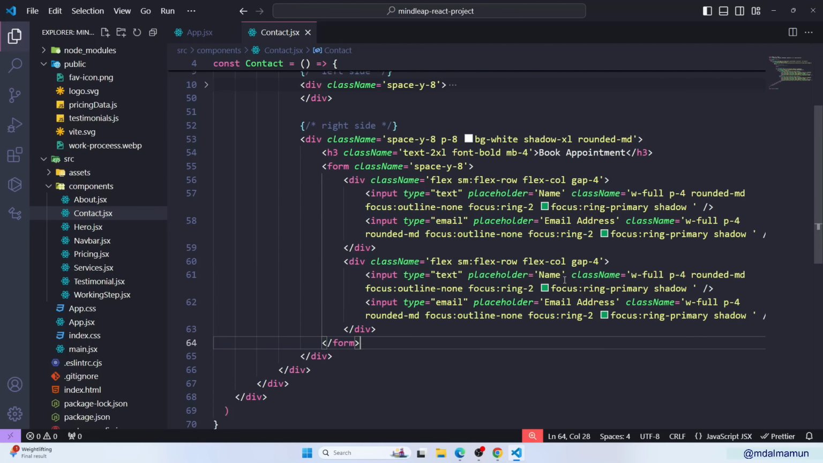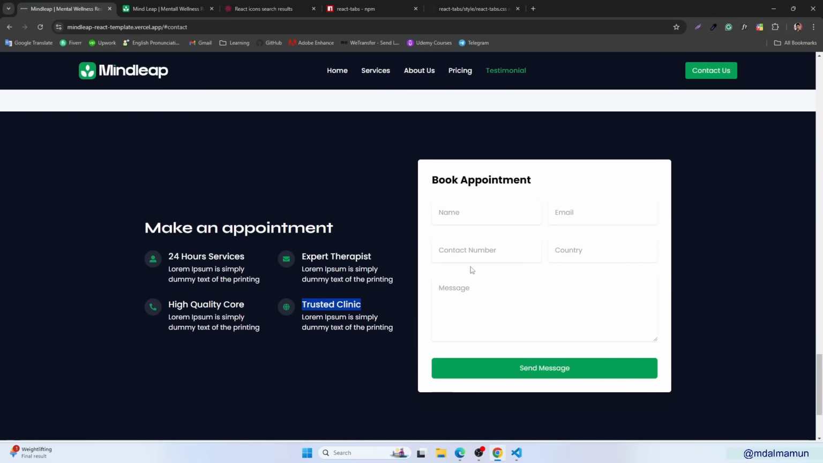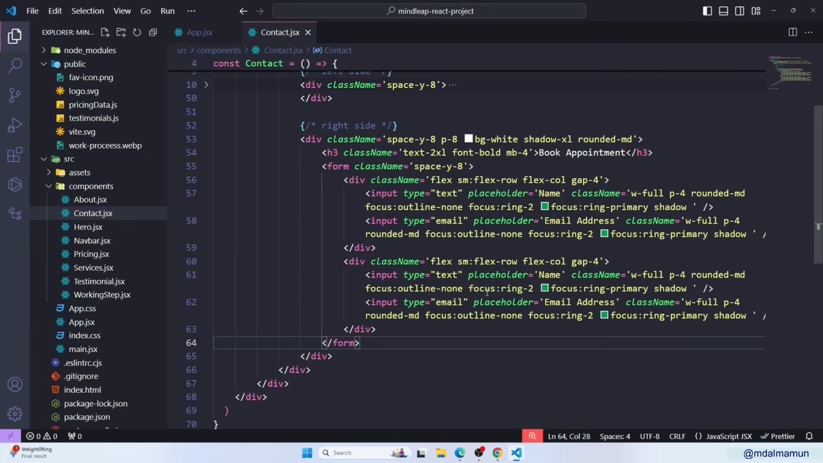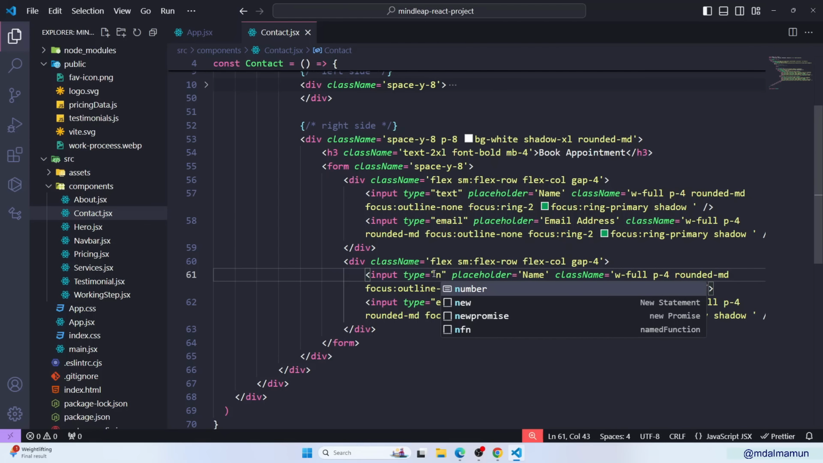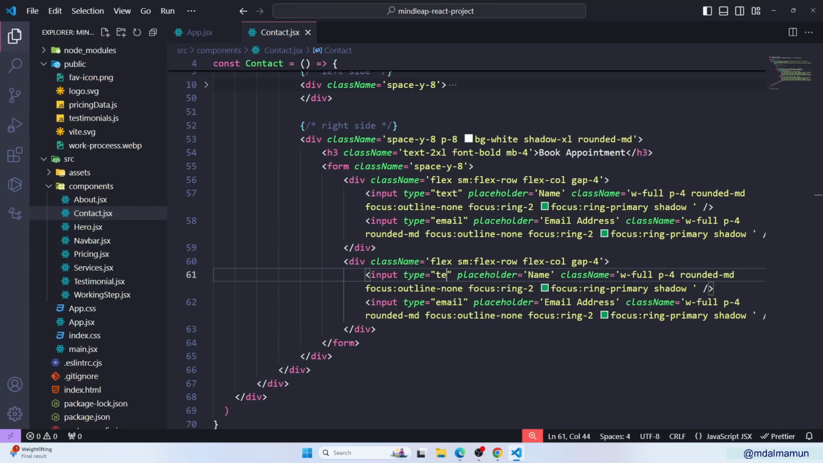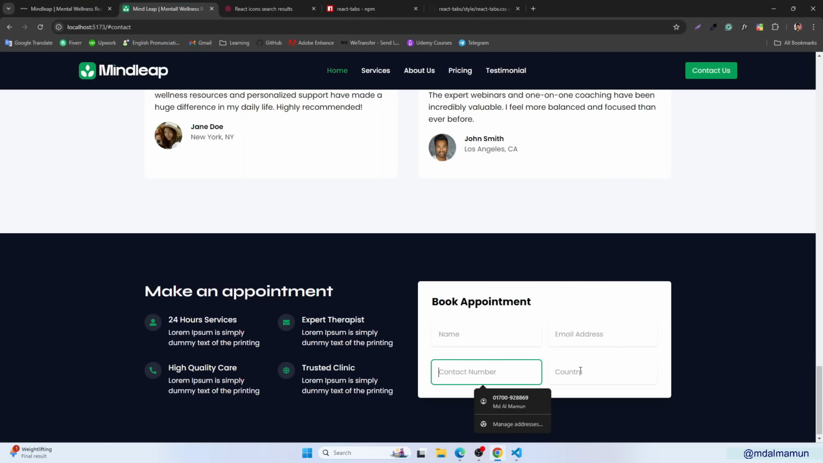and then here we'll have, let me check, this is actually contact number and country. So let me define, the type will be phone or something like this, or number. What we can keep is actually tel type, so telephone type. And here contact number, and the second one will be type text, placeholder will be country. So let me check it, these two sections are done.